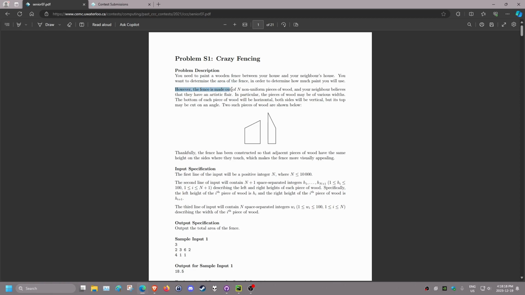However, the fence is made out of n non-uniform pieces of wood, and your neighbor believes that they have an artistic flair. In particular, the pieces of wood may be of various widths. The bottom of each piece of wood will be horizontal, both sides will be vertical, but its top may be cut at an angle. Two such pieces of wood are shown below. We can see here we have the bottom and the two heights. Obviously these two don't go together because they don't have the same height, but we'll see an example later on.